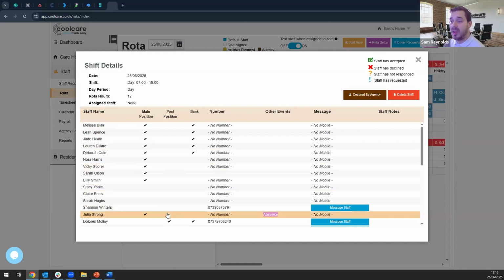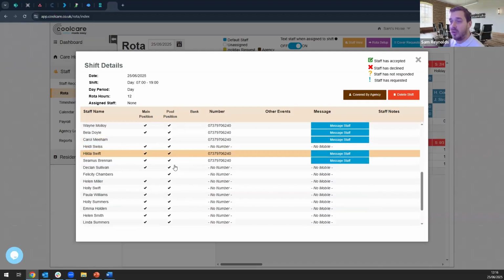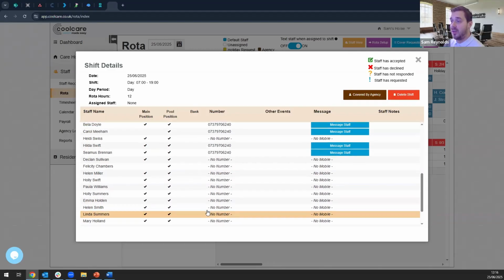If they're from another home in the company and they're pool staff, they can be put into this shift from there, but you can still see that. And if they're bank staff, they'll have a tick in the column there as well. So we've got a full selection of staff to choose from here, aside from a few that are already assigned to other shifts, which are grayed out down the bottom. We can also see some details there.